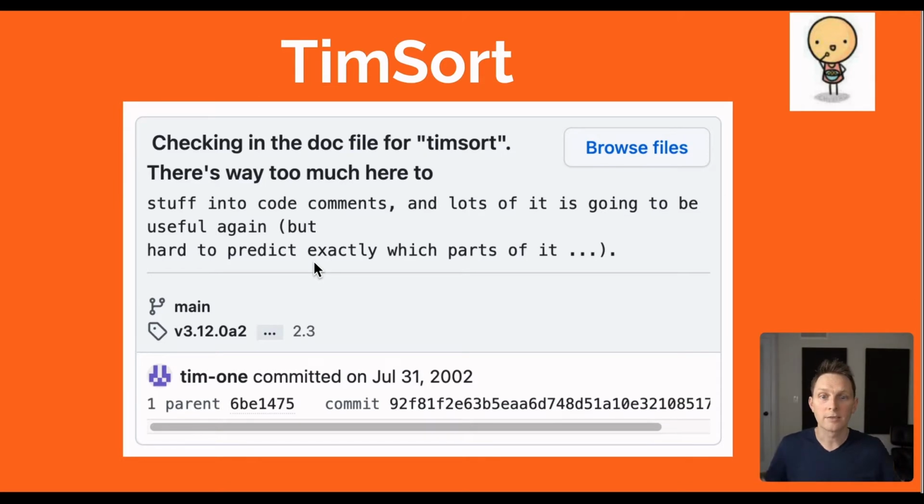And what I find, of course, is TimSort, and this is a commit into CPython. Where's the date? July 31st, 2002. This is just actually the docs for TimSort. So TimSort was created by Tim Peters, whose Git name I guess is Tim-1. And it's complex, so complex that he put in this commit that said checking in the doc file for TimSort because there was too much explanation to put in code comments. He's like, I'm going to throw a whole text file in that walks through exactly what all this is.